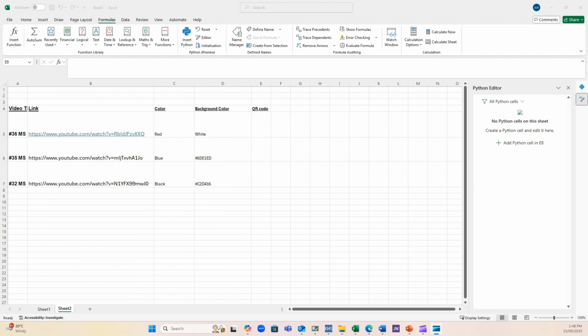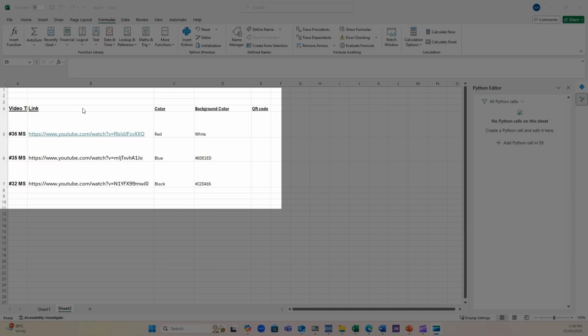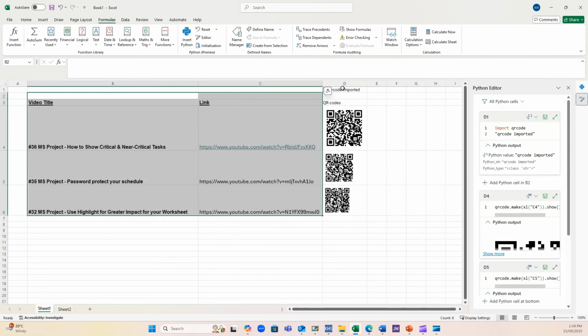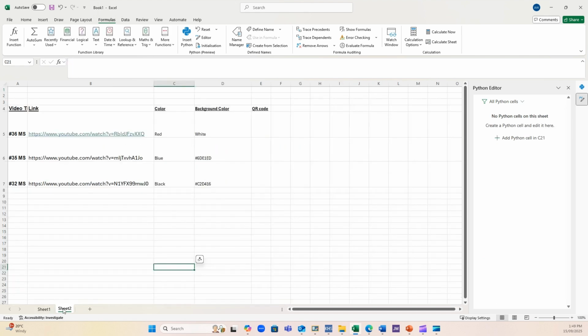Now, what do we do if we want to dress up our QR codes and add a little bit of color to it? So you can see here I've set up a new sheet with our links that we want to create QR codes for, and this is the color of the actual QR code, and I've also shown the background color. Now, you can simply type out basic colors, or you can actually use the hex codes as well. Python will recognize both, but make sure that the color is spelled out correctly.